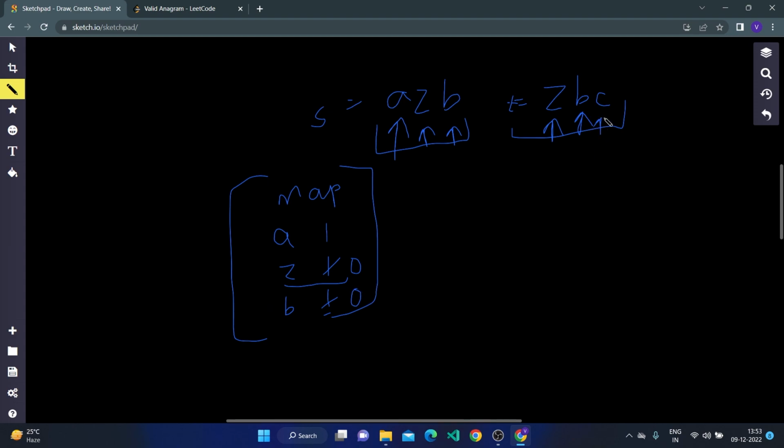For c, we'll check if c is present, and we can see that c is not present in our map, which means this is an extra character which is not in the string s. So we can immediately return false, because we cannot form this string by just rearranging these letters. So let's code this solution.